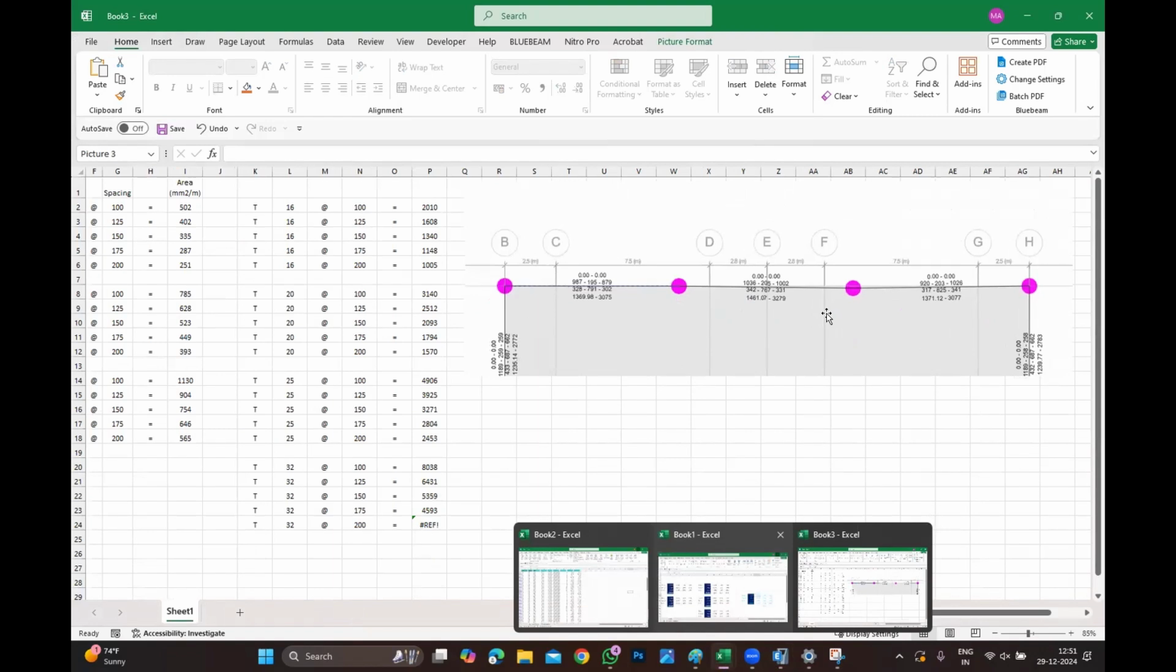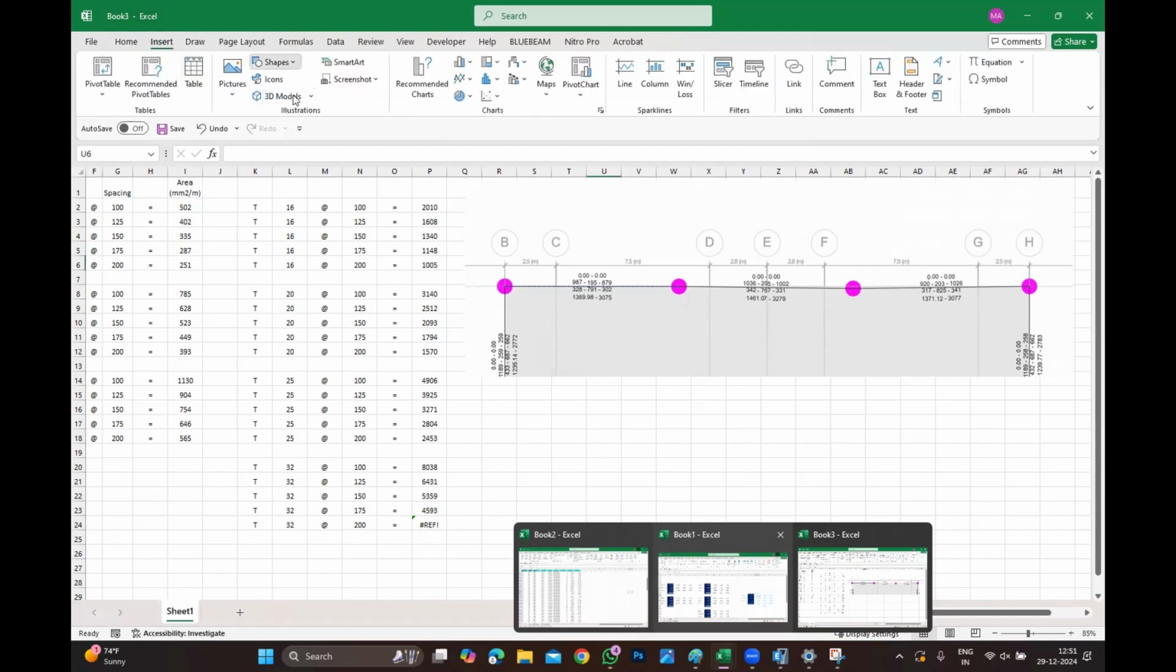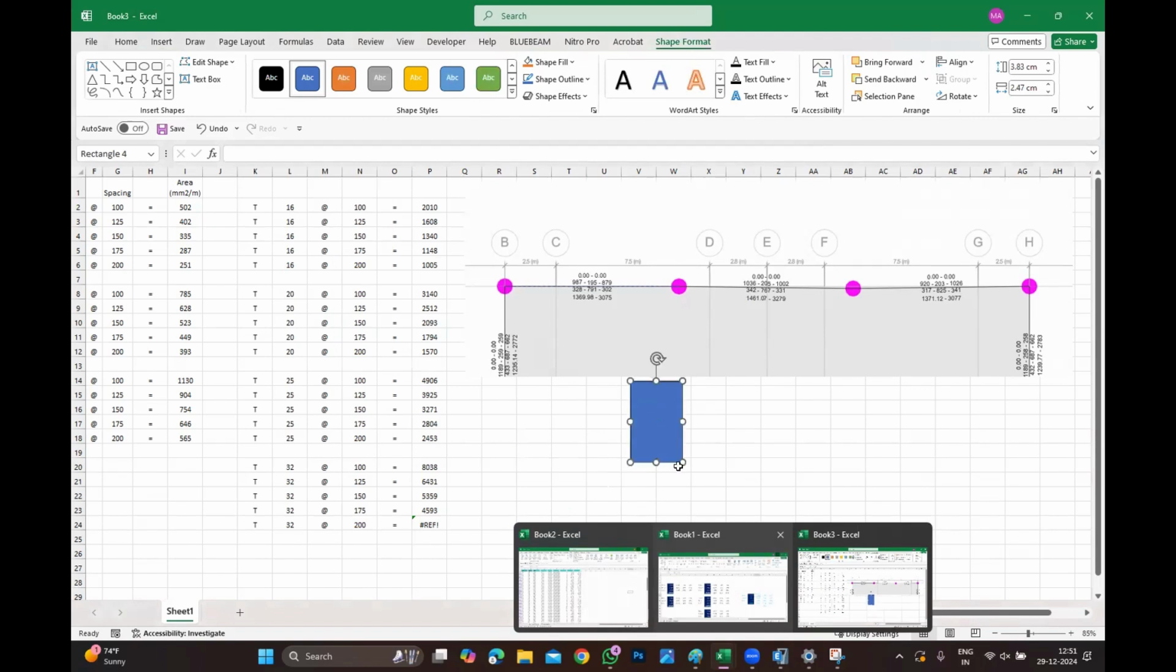Just try to understand the concept. I'm not using the same model. This is my beam.